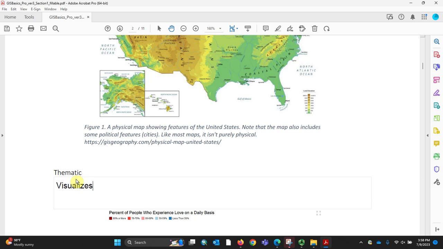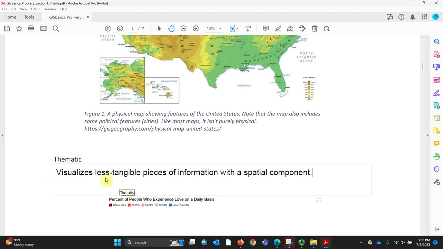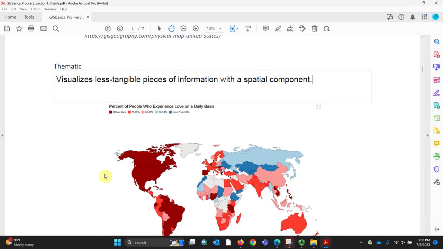visualizes less tangible pieces of information with a spatial component. All right, so less tangible pieces of information. Well, a thematic map, so it might be a map of something like this.